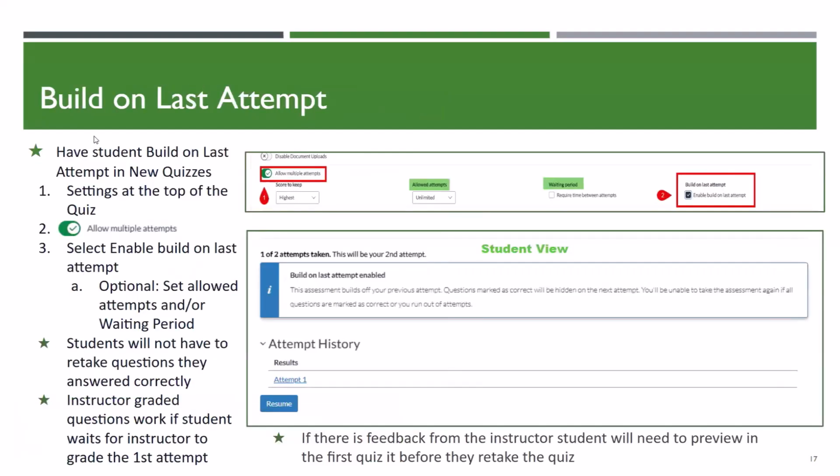The next added feature to new quiz is build on last attempt. So if you have multiple attempts for your quizzes and you would like students to be able to only correct the ones that they got wrong, we now have that option. You go into the quiz's settings. You have to turn on allow multiple attempts, and then you get these bars for options. You can choose to keep the score to the highest. And then you have the amount of attempts you are going to let them have, and then your options for a waiting period. And then you will click on enable build on last attempt.